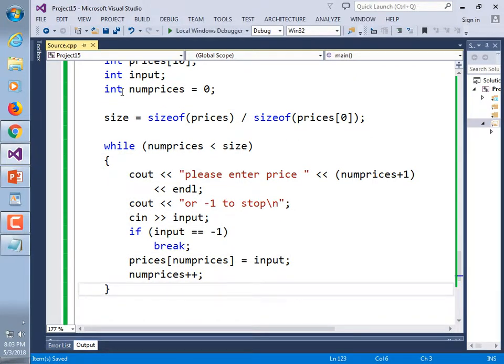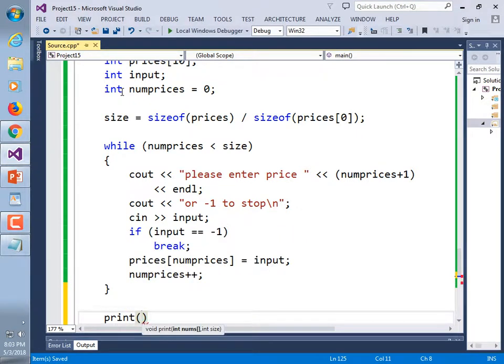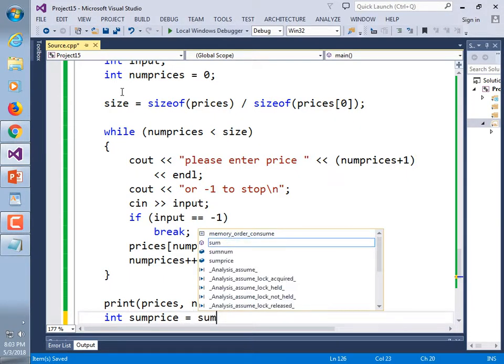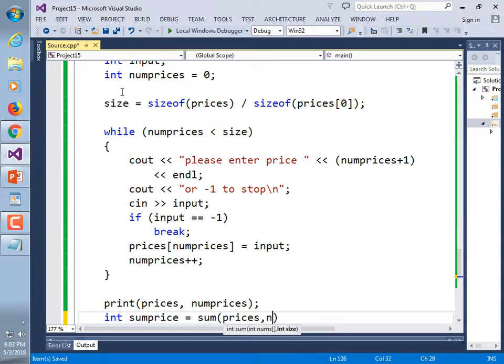Now let's print our array out. Print prices, comma, but we're not passing in the size, right? Because size is 10. But there may not be 10 pieces of data. There may only be 1. So we're going to pass in prices, comma, num prices. And then let's get the sum of the prices. Int sum price equals sum prices, comma, num prices.